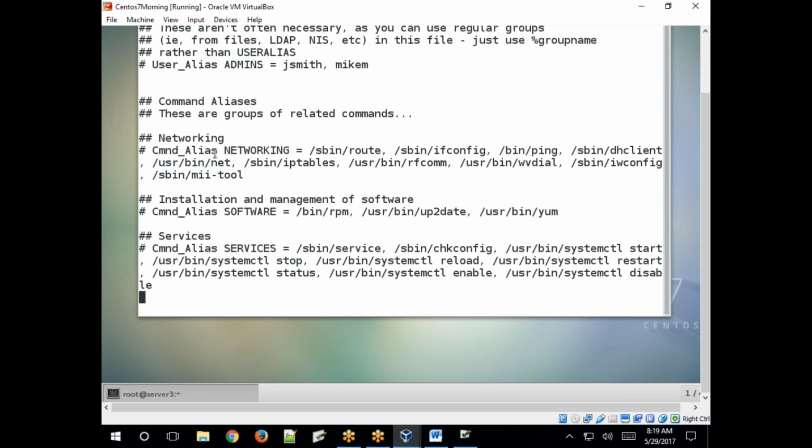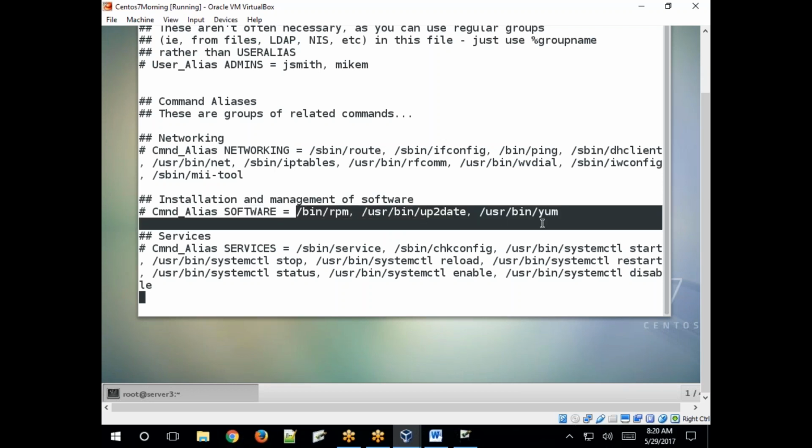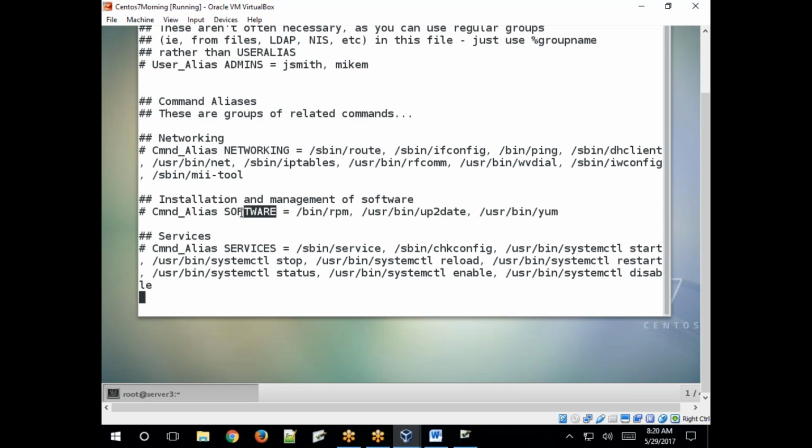Uncomment this line. Use that networking alias name for the user. If you want to allow a user to install packages, instead of allowing each command to perform, just use this alias name. Instead of specifying all these names, just use this name.